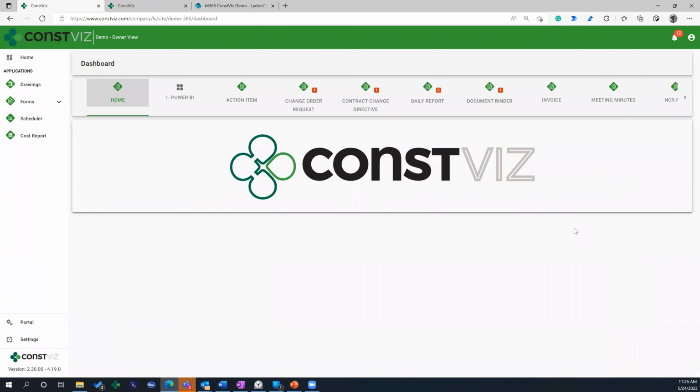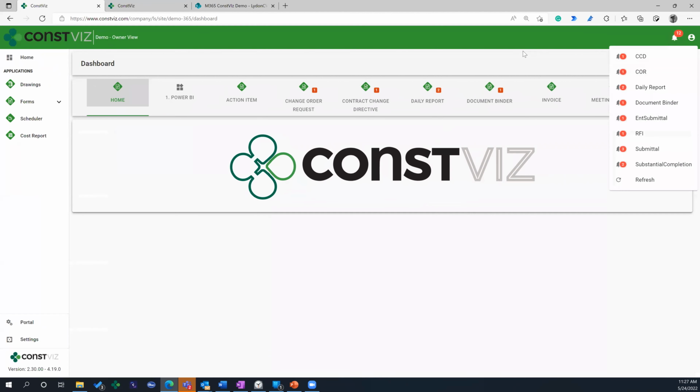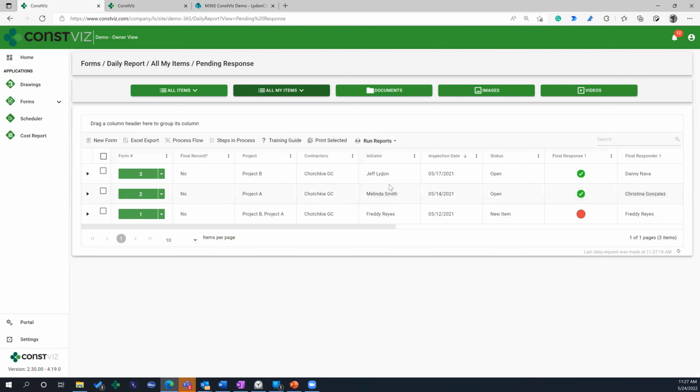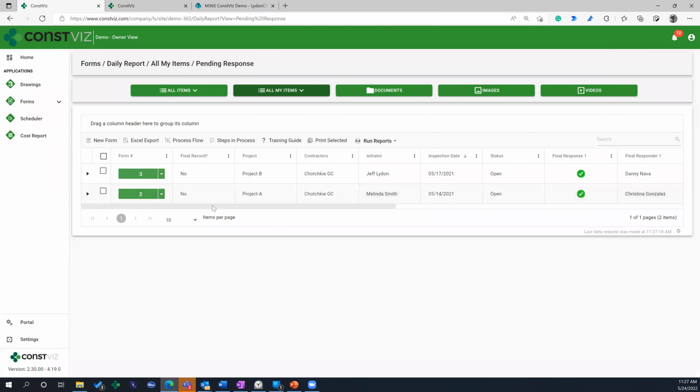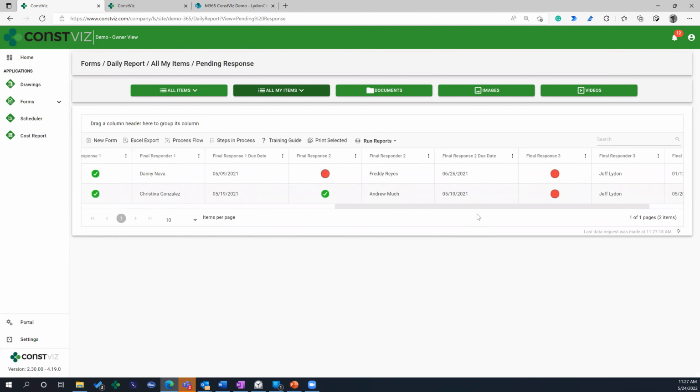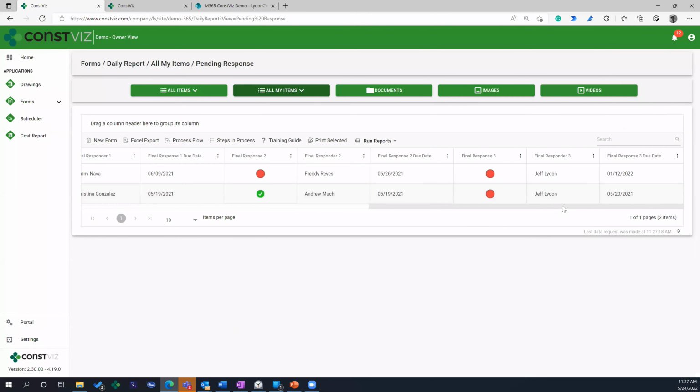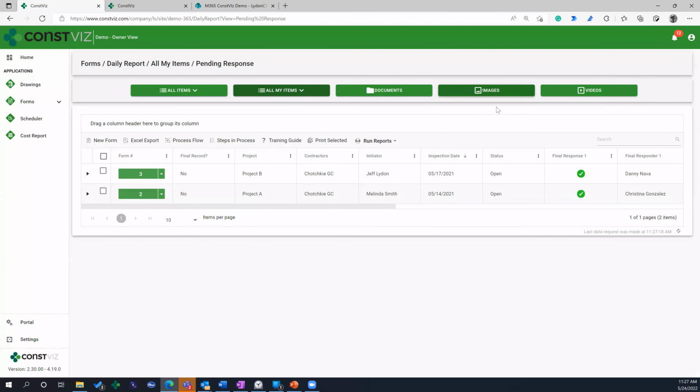A couple of things to note here: the way we set this up, we try to keep it as simple as possible, non-intimidating. So when you come in, you're not thinking, I don't know where to click, I don't know where to go. Right up here is where you've got a notification center. So if I wanted to see all the daily reports I want to have access to, if I click this, it says 2 daily reports. It's going to take me to the 2 daily reports that are in my queue. If I scroll over here, my name's on these 2 daily reports, okay?